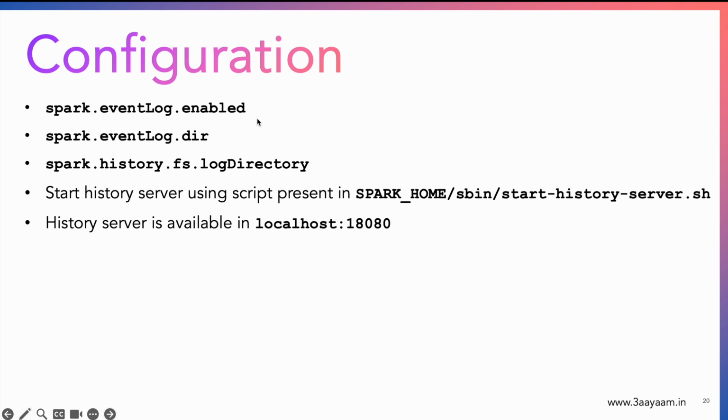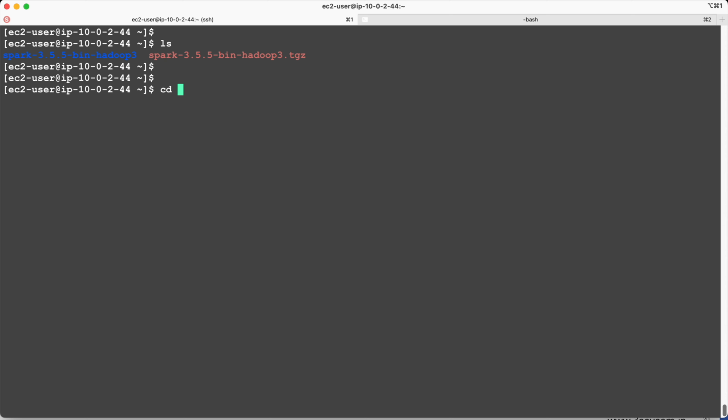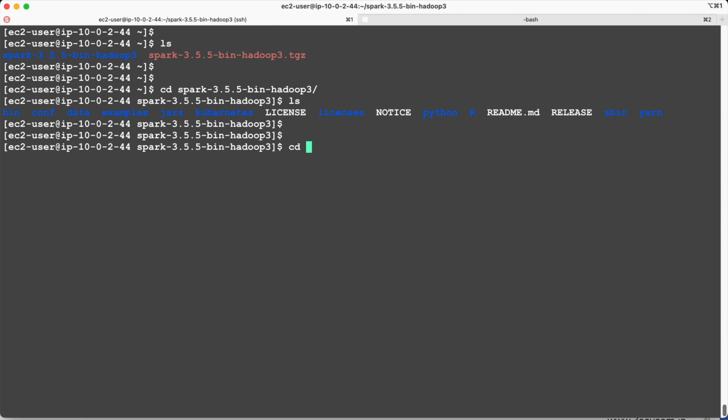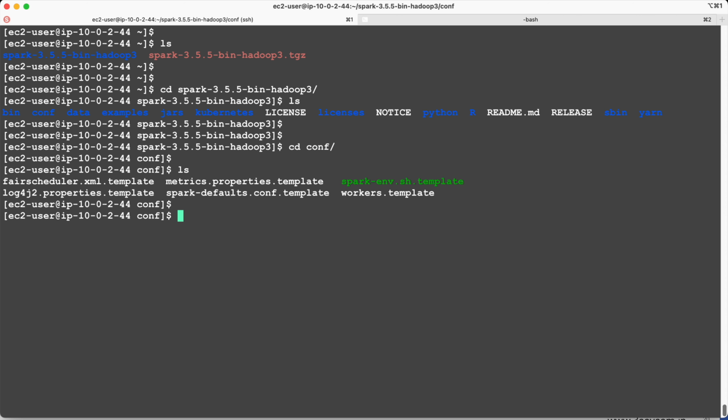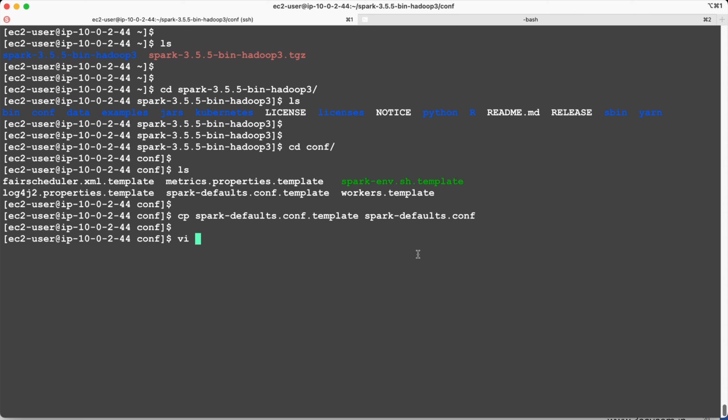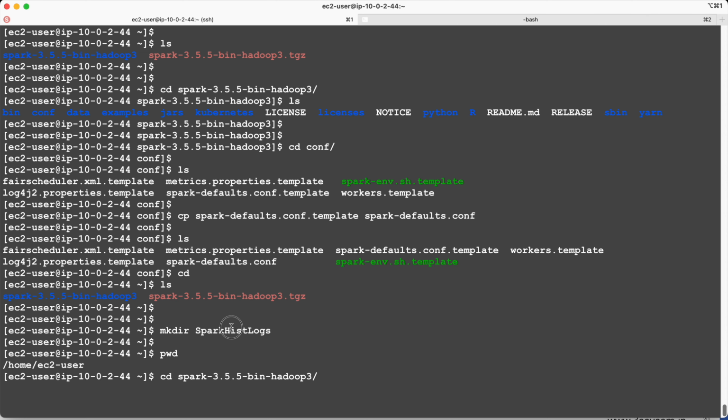And what would happen is that you'll find these variables in the Spark default configuration file. To do that, you'll have to go to the Spark directory, and here you'll find a directory named conf. So go to conf, and here you'll have this file called spark-defaults.conf.template. I'll have to copy it to spark-defaults.conf, and then I'll have to set up some variables. Now I have created a directory called spark hist logs, and I'll use this directory to save all the history logs so that the history server is available.